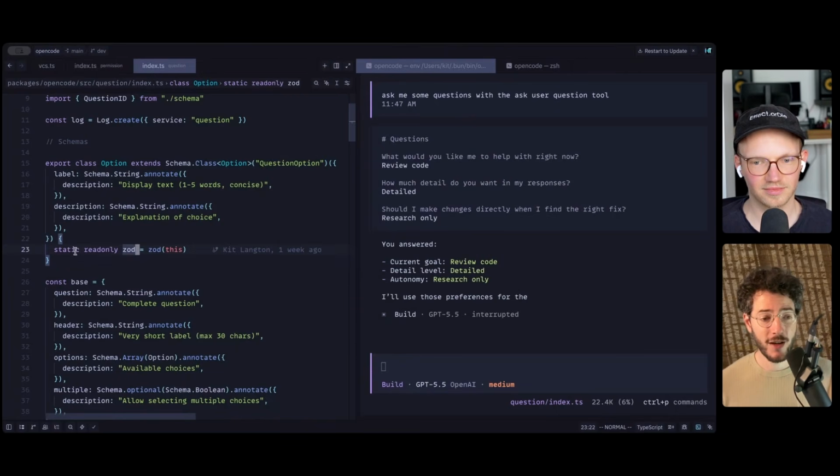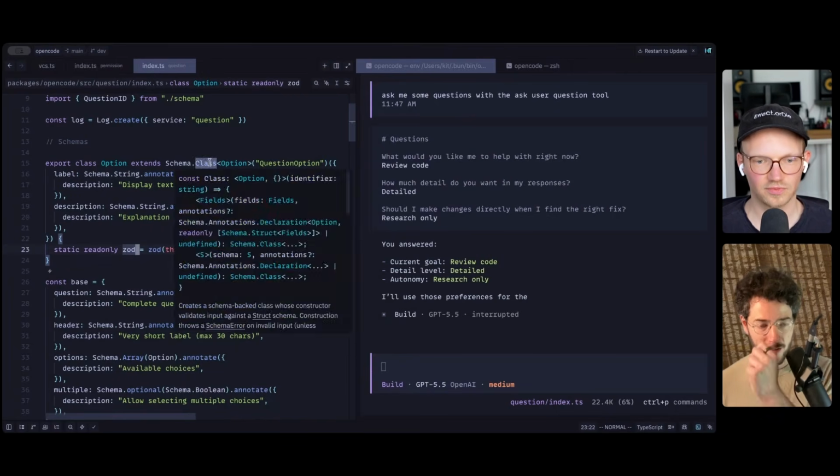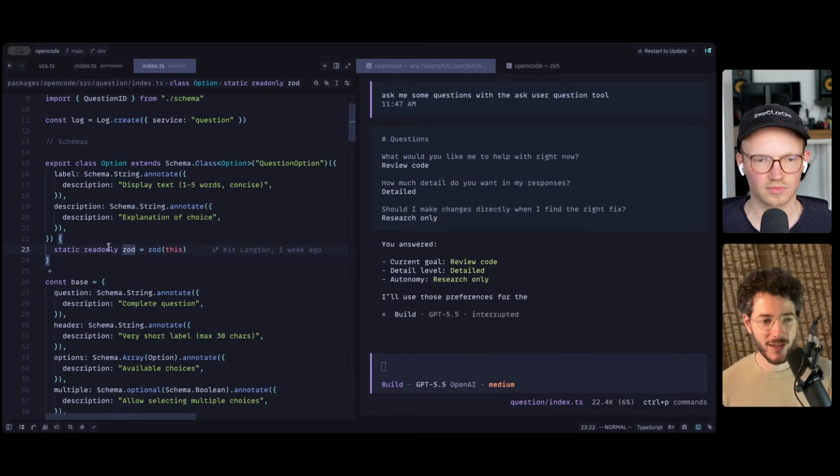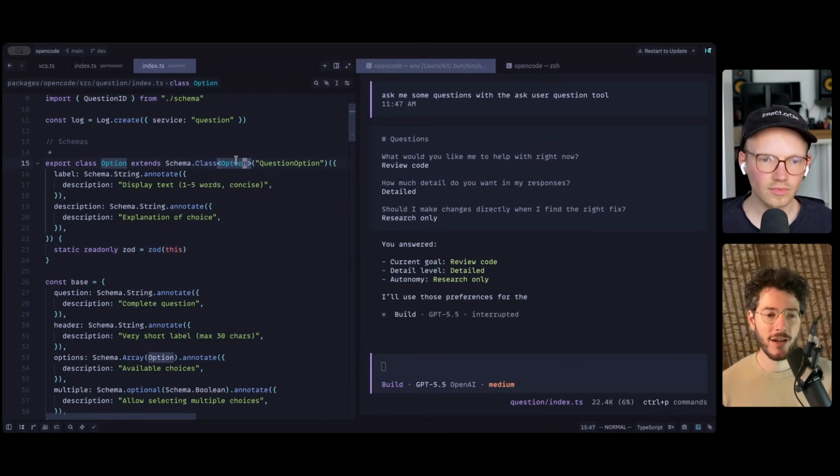As you'll see here, on a lot of these schemas, I tend to use schema.class. I don't know, I like the way that reads. One of the downsides of TypeScript is its general verbosity.